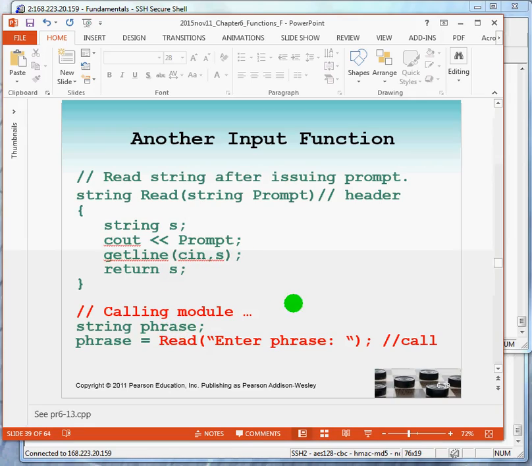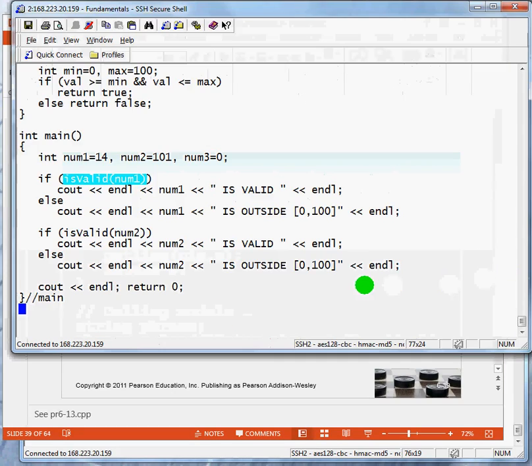So here's the calling module. You declare a string, you read the string by calling read. You're able to put in your own prompt. Let's see if we have a version of that in here.